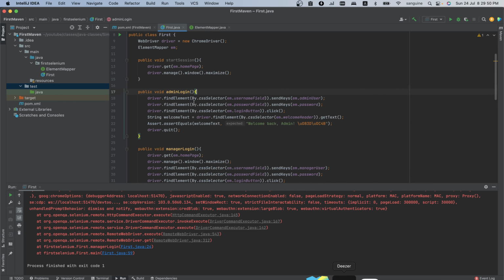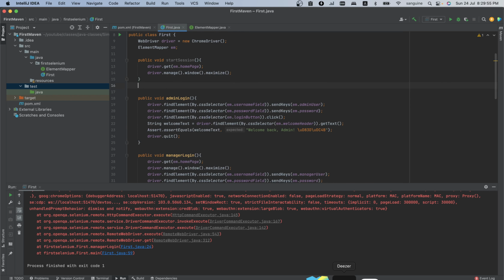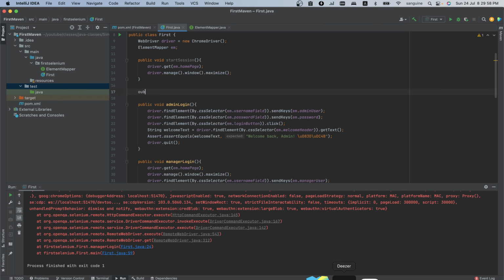We can equally say, okay, after starting each session, we should have a method that would also end the session for us. So we can have a public void terminate session, which would mean that for every time the test is done, there should be a method that would close it.